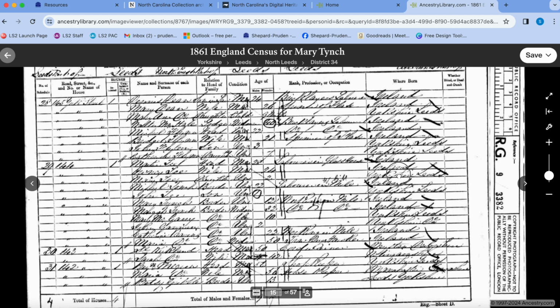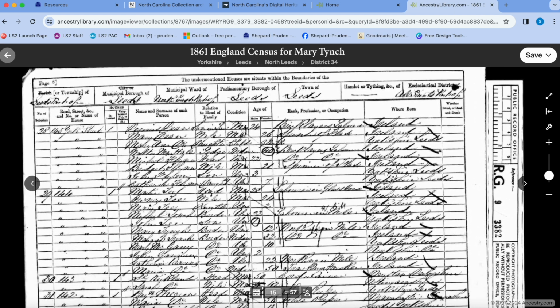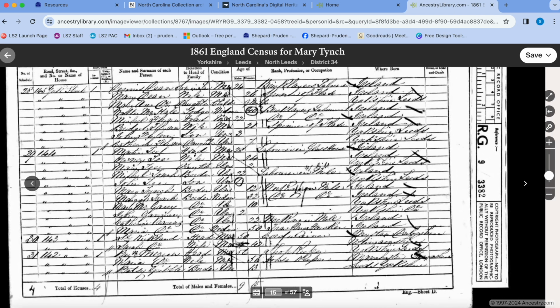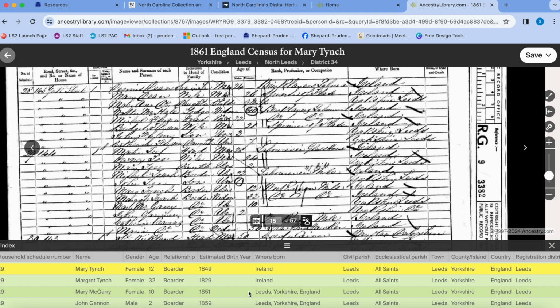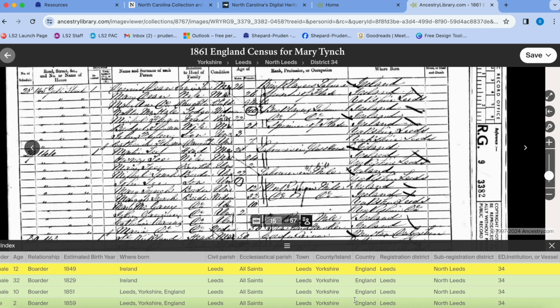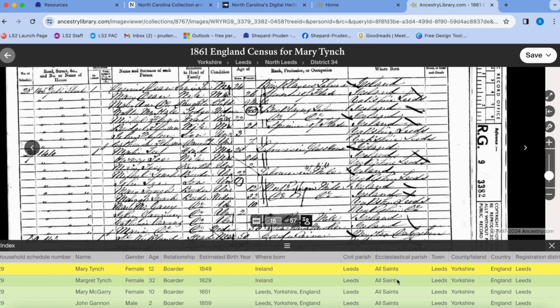So you can see these can be pretty hard to read. They are old handwritten documents, often in cursive that I would say might be bordering on calligraphy. But if you click this little icon over here, a little person outlined with 3 lines, it'll show you what you are looking for. So I'm looking for Mary Tinch. She was 12. She was a boarder in Ireland. And let's see. She was in North Leeds.